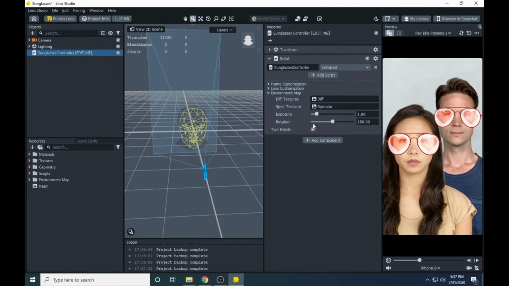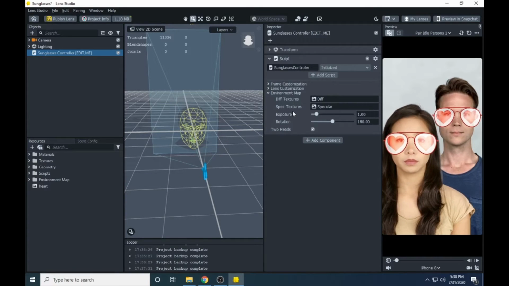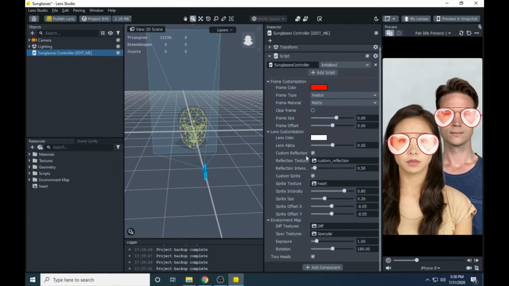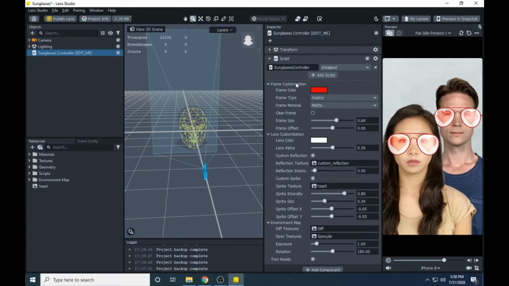In environment map, we don't need to change anything, because it has already set up the things. If we change it, then the lens will get disturbed, and you have to apply more textures. The terms are a little confusing, but you need to apply some more changes to make it perfect. So for now we are not gonna change anything in environment, so I will maximize it. So we have covered frame customization, lens customization, and environment.